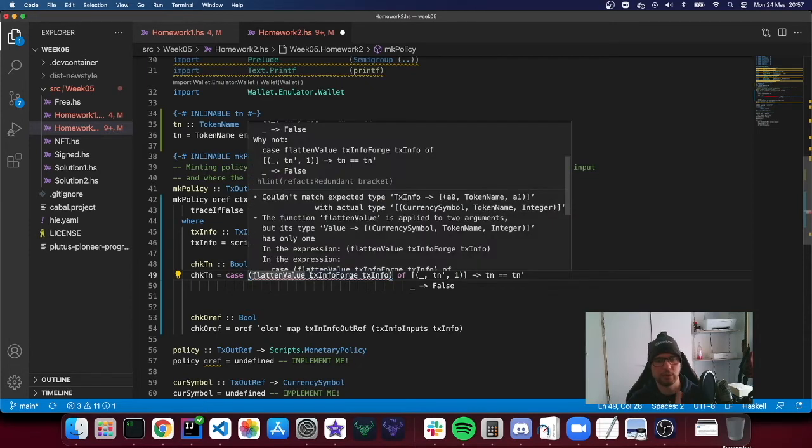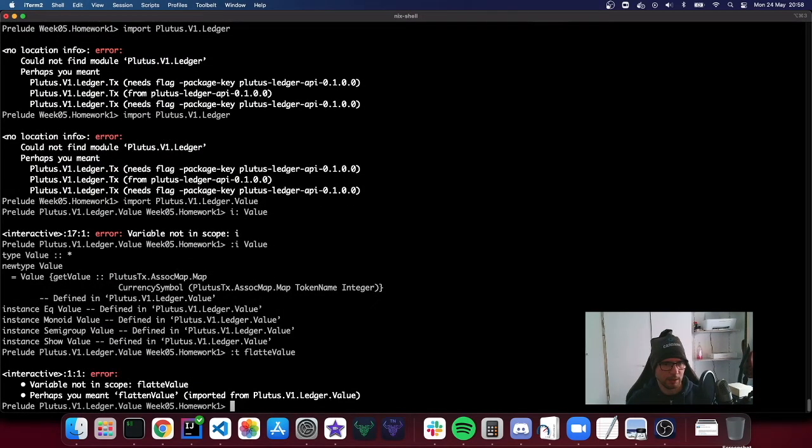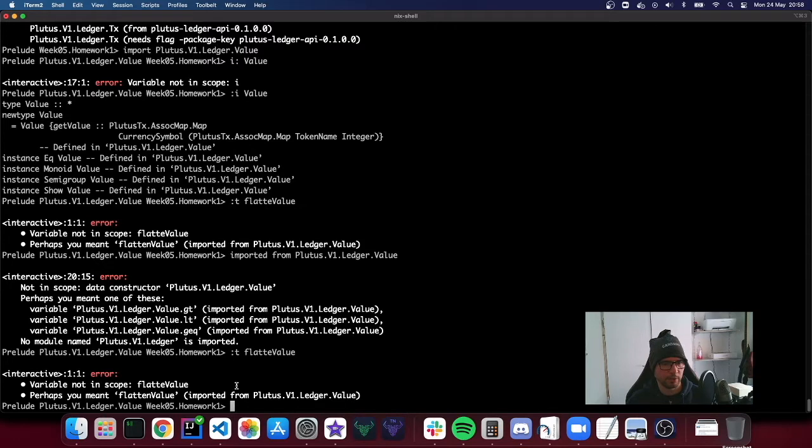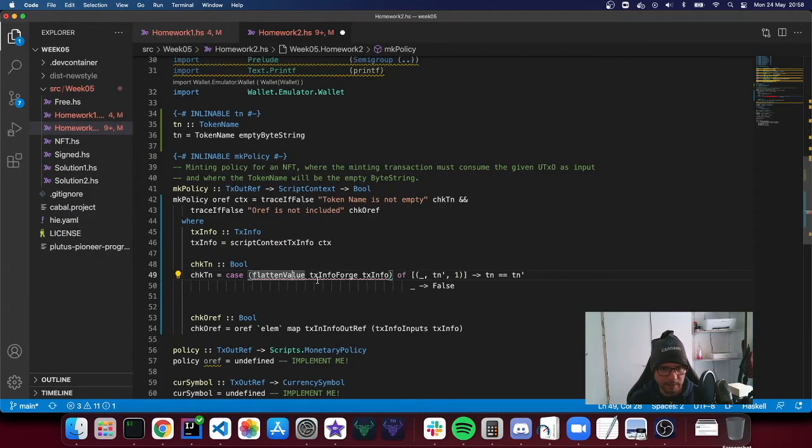I need to flatten this one because I told you it's a map, and then there is a function that is flatten value. Yes, I need to import it. Thanks, Cabal. Basically, what it's going to do is from a map return me a list of two tuples so that I can do the case of onto this one, and this is going to help me do the pattern matching in an easier way to check the constraints. But there is something that I'm not sure.